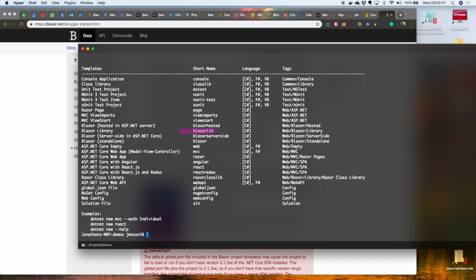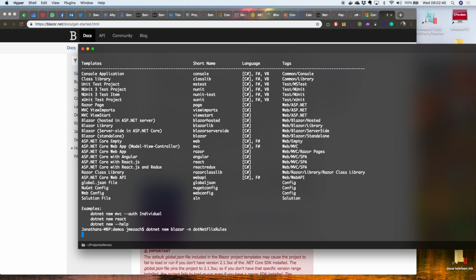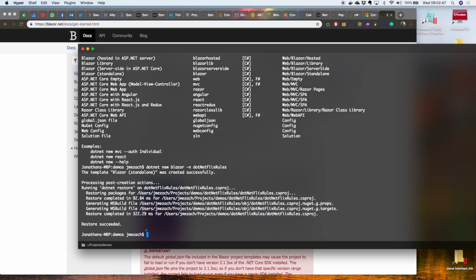So let's just do a real quick demo of a standalone application. I'm going to try dotnet new blazor, and I'm going to give it a name: dotnetFlix rules. If you've done any .NET Core development, this shouldn't be really new to you. So let's dive into that.